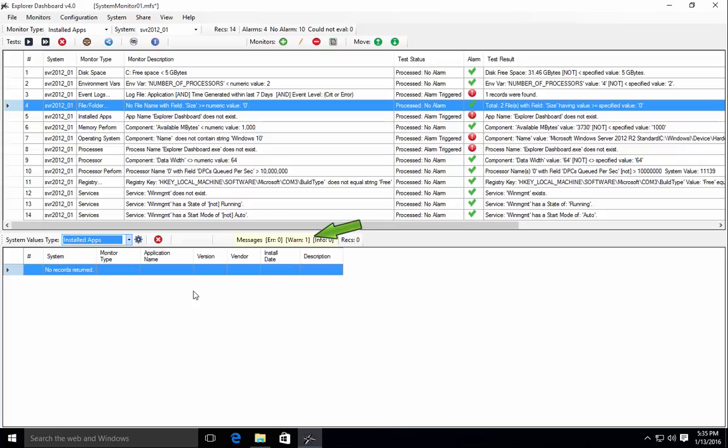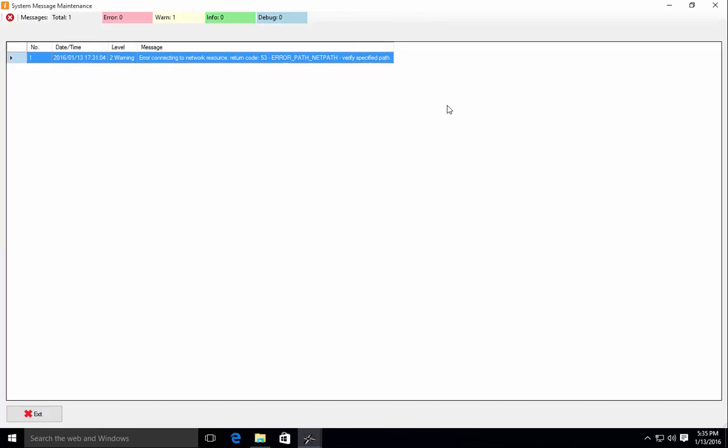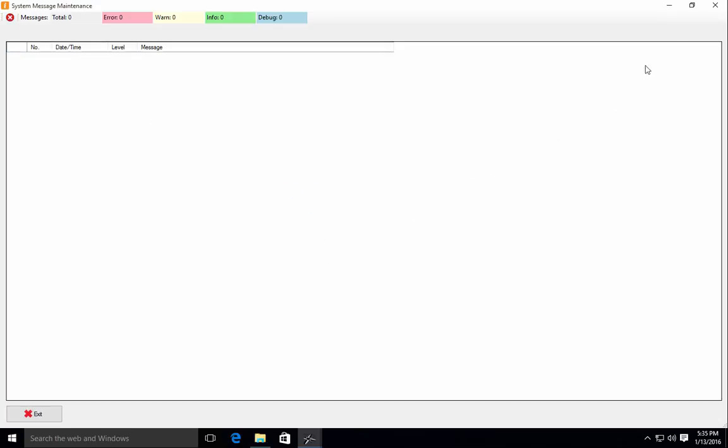Before I forget, there is another point I want to make about the issue of the network share not being found before we fixed it. By opening the message center, we can see the network error message that was logged. Similar to the error we saw in the test result, we see the error connecting to the network resource. I will clear the message.